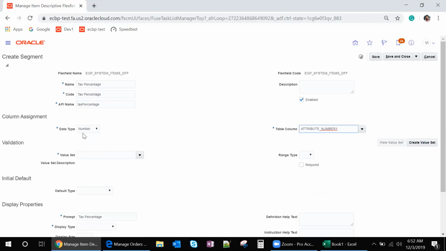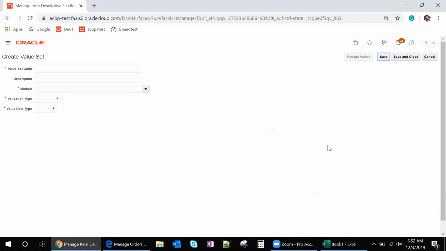You can see when I select test number, the table column will automatically be attribute underscore number 1. So in the same table, EGP system items B, attribute underscore number 1 will be occupied for that one. So it is like B29. I think it is here. It will be available, I think.